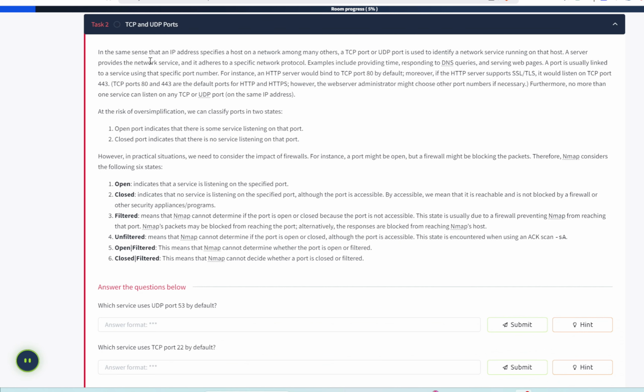In the same sense that an IP address specifies a host on a network, among many others, a TCP port or UDP port is used to identify a network service running on a host. If you see a service running on TCP port 80, it's going to be an HTTP server, and if you see port 443, it's probably going to be an HTTPS server.